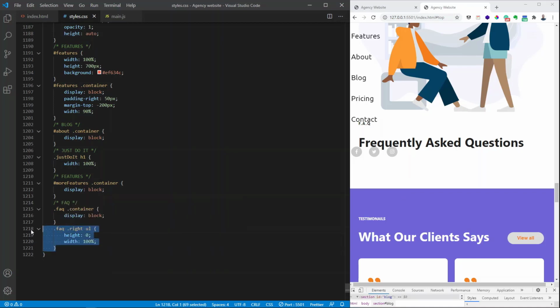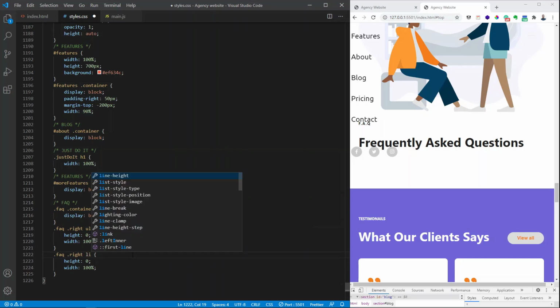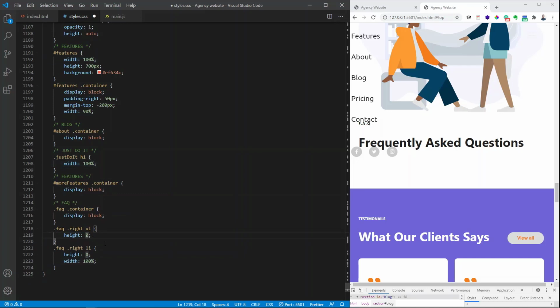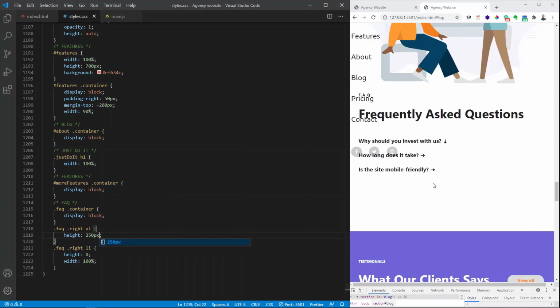Okay, I'll copy this. I'll paste it here. And I'll change this to LI instead of UL. And I'll remove this. And for this, I'll change the height to 250 pixels. Now you see it displays. So this is 0. Make that 0.